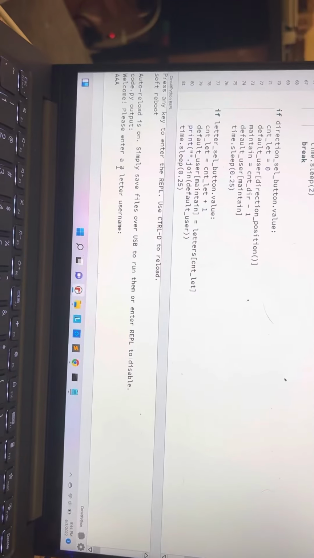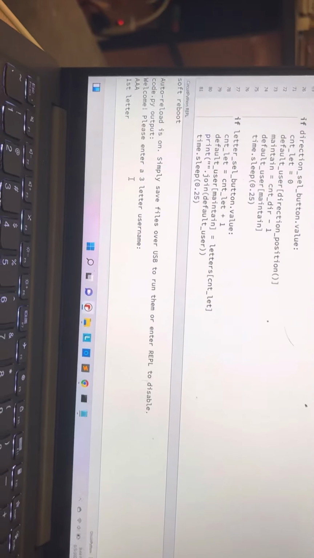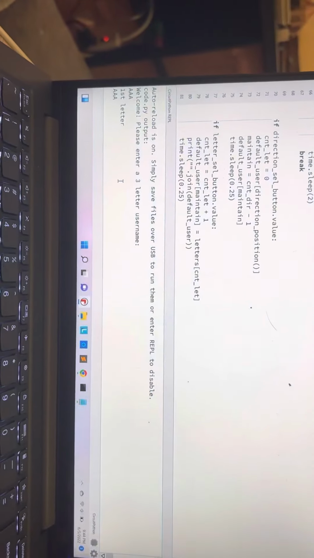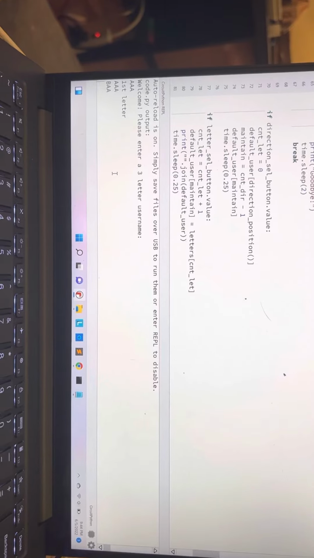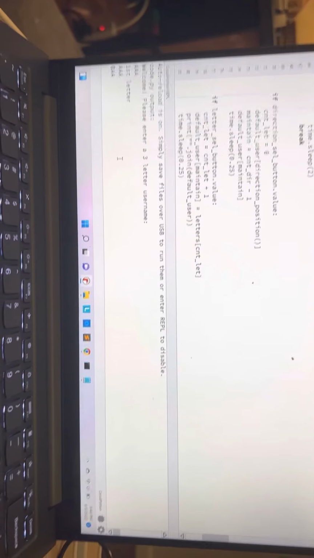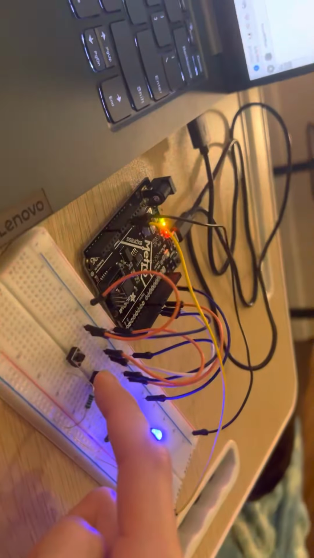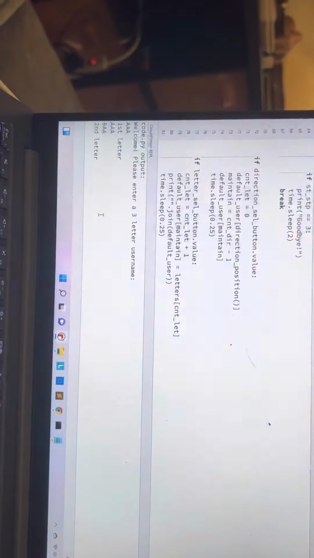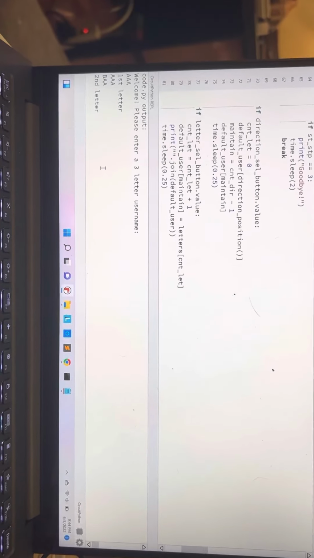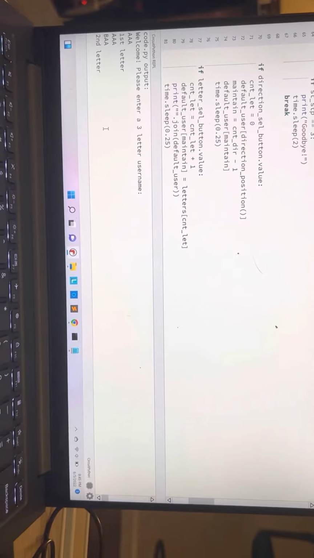And then I can change the position and it'll tell me. So just press this one and it tells me it's the first letter, and then I can change that letter by pressing the next one. So I'll just spell bad. So I can change position by pressing this button. Tells me I'm on the second letter, so each push is each count.